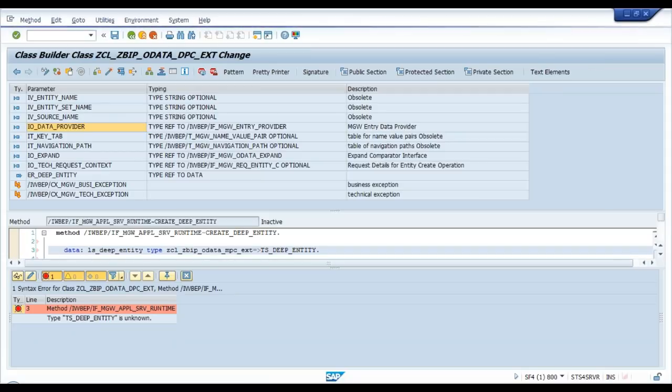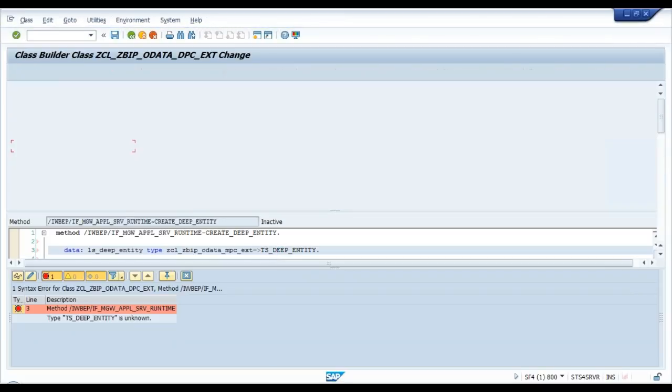Let me go to my MPC extension class and check if it has been activated or not. Sometimes it may happen that your class is not active, and because of that, this structure is no more available for you to consume. So let's go ahead and check it out.